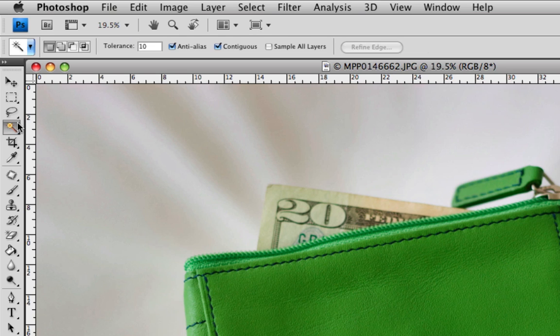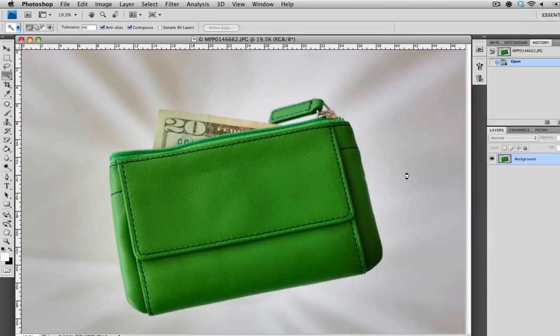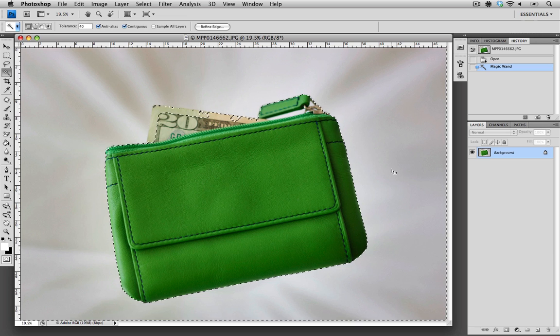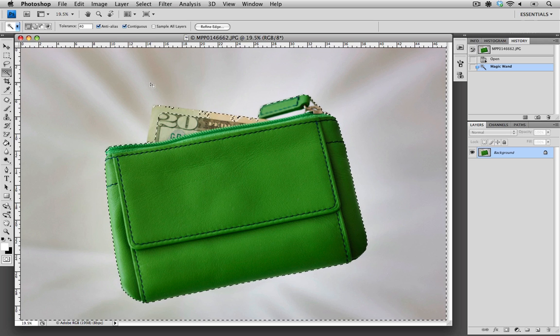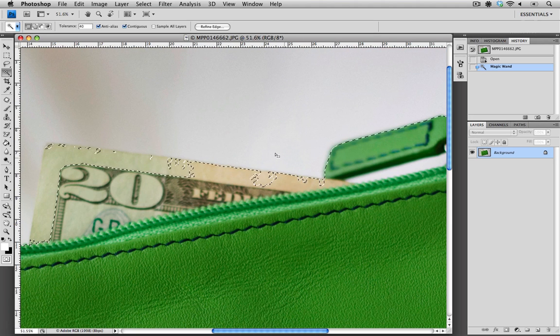I'm going to choose my magic wand, and as you can see, there's a tolerance up top. I'm going to take this value and increase it to 40. I'm going to make my initial selection in the white background, and as you can see, it's already done a fairly good job. The only trouble area seems to be up near the dollar bill, and this is because the dynamic range, or the difference between the background and the dollar bill, isn't very large.